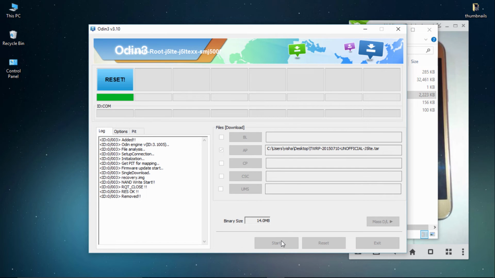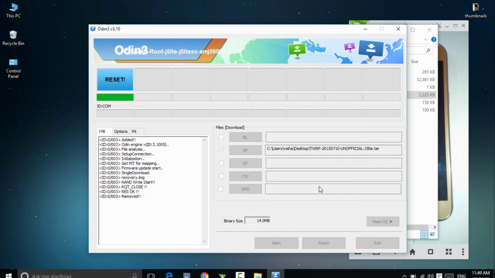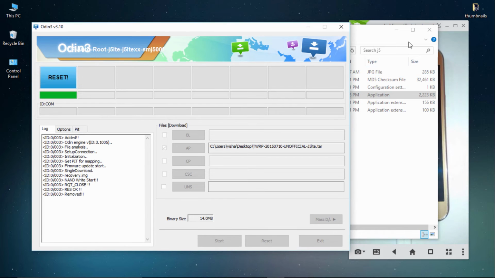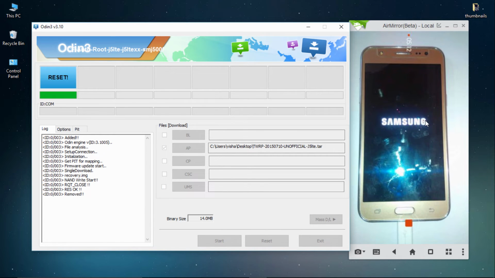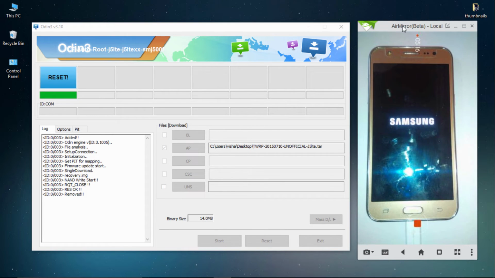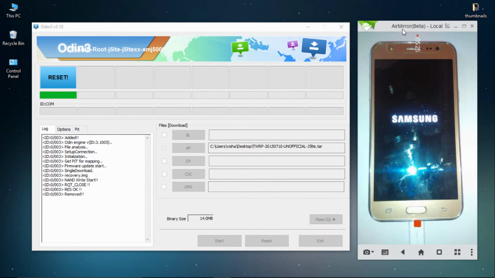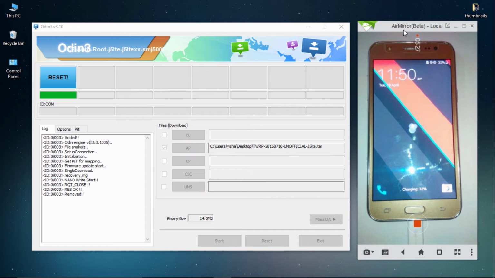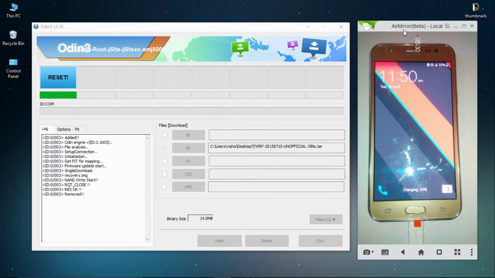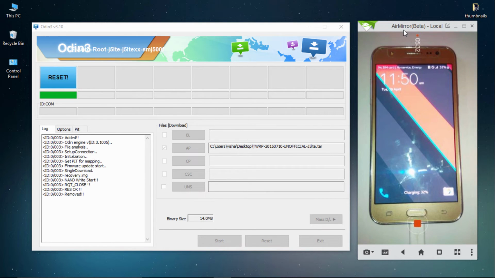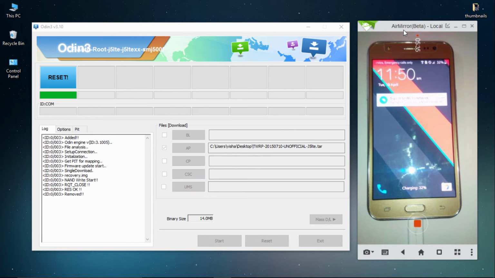Now the TWRP file is being installed in your mobile. This process takes some time. The phone is now just being restarted. Now we are just going to check whether the TWRP file is installed or not.